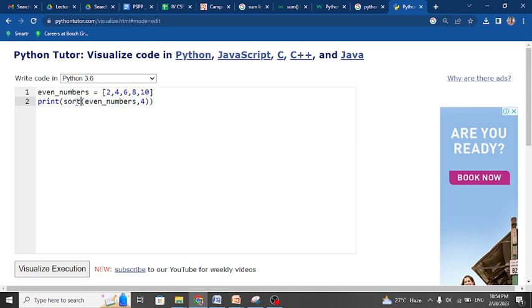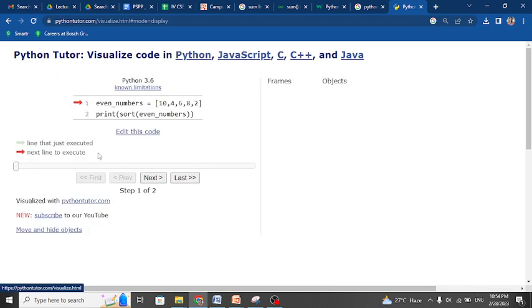I'm just re-editing it to sort. This even numbers list is already in sorted order, so I'm just changing it. I'm placing 10 over here and swapping these two values. Now the list has become an unsorted list. So I'm just executing this code using Python Tutor.